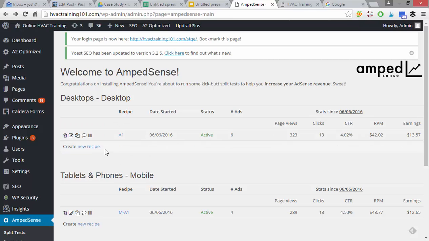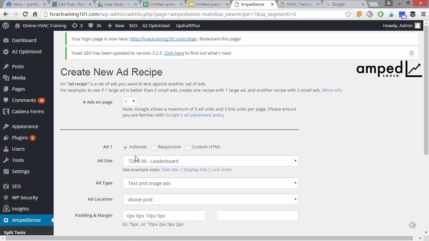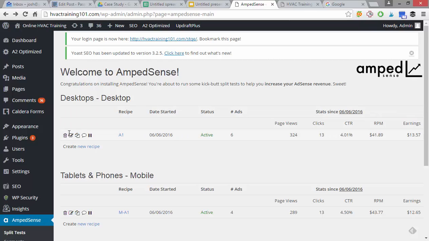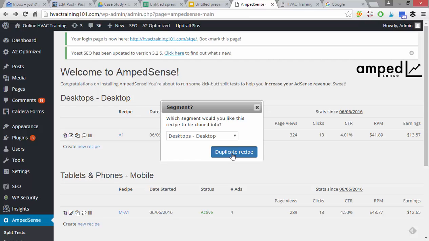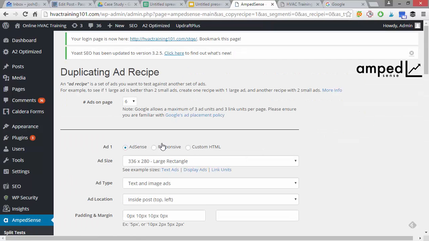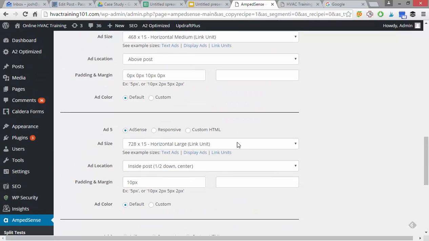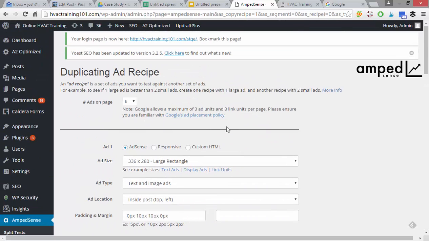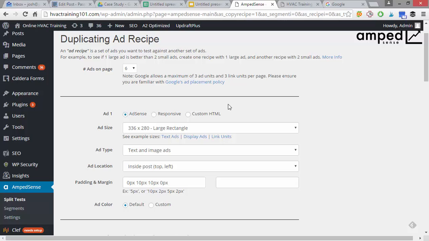So what we're going to do is come on down here to create new recipe. Actually, no, this is what we're going to do. We're going to duplicate the current ad layout that we have right now. What that does is it brings you into an ad layout that is identical to the current one, and here you can make specific changes that differ from the first ad layout.